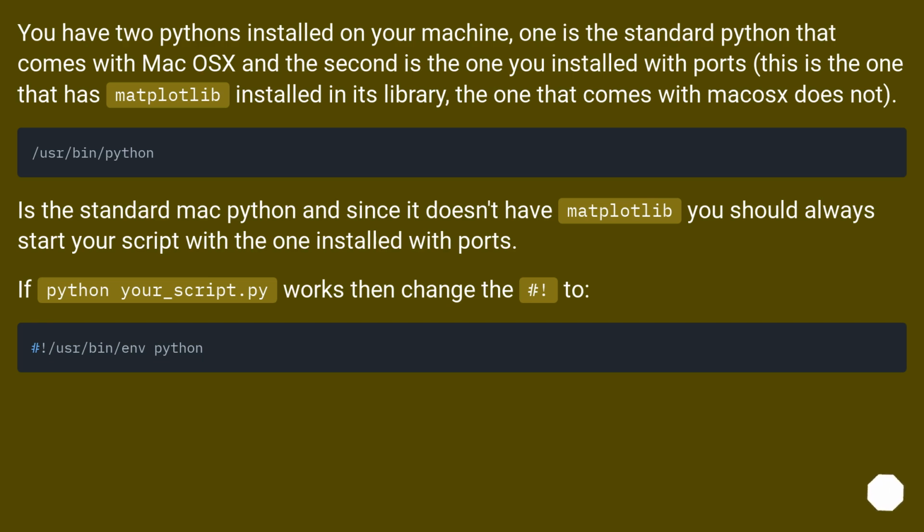You have two Pythons installed on your machine. One is the standard Python that comes with macOS and the second is the one you installed with ports. This is the one that has matplotlib installed in its library. The one that comes with macOS does not.